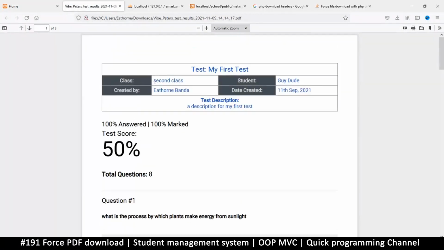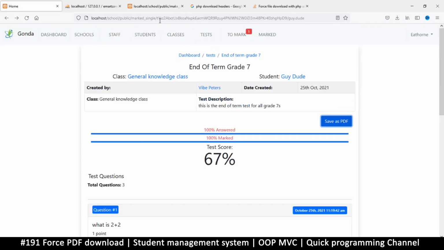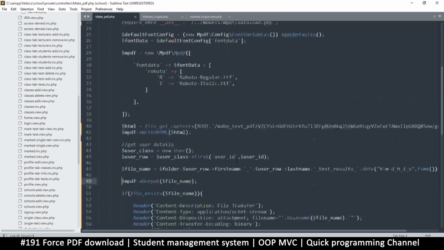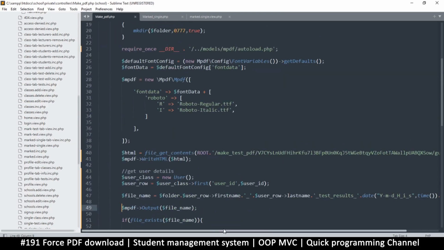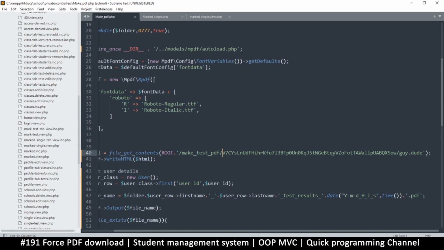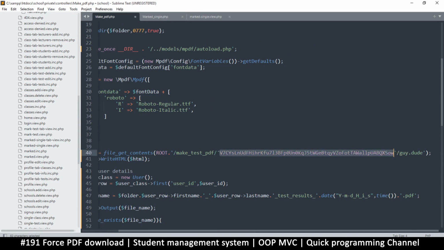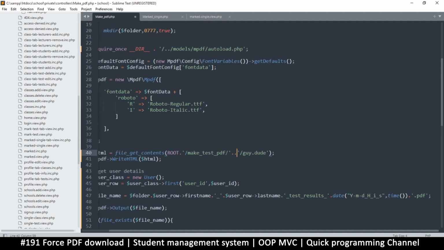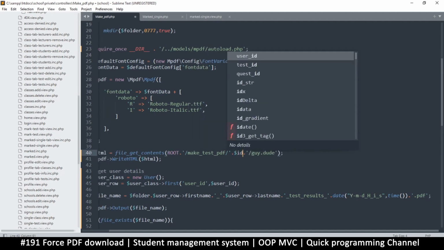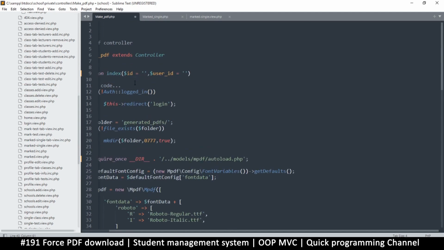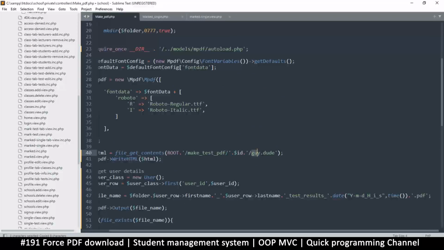Oh, let's see if this is the right test. No, it is not the right test, is it? It isn't. So the reason it isn't the right test is because we have a permanent value here that's going on. So let's remove this. So instead of this, we want to replace that with a variable, which is ID. So I'll put quotation marks, two dots, and then concatenate the ID, which is coming from here. And then we can concatenate the user ID as well.